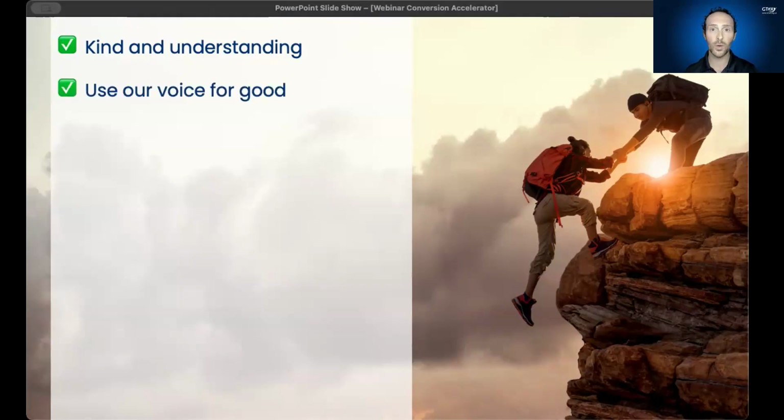The other thing is that we use our voice for good. I believe that we have a responsibility as business owners. We are here to shape other businesses, to shape other people. The work that we do makes an impact. And every time we have an opportunity, we have the opportunity to make someone else's life better. We are the kind of people that use our voice for good.